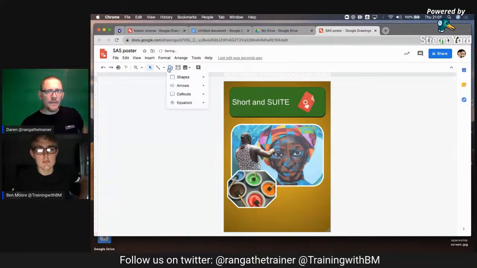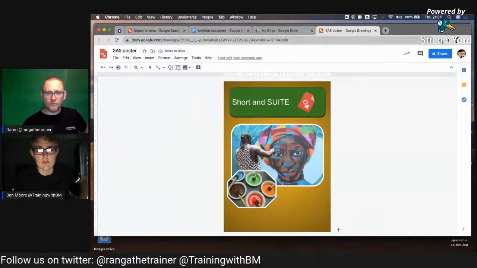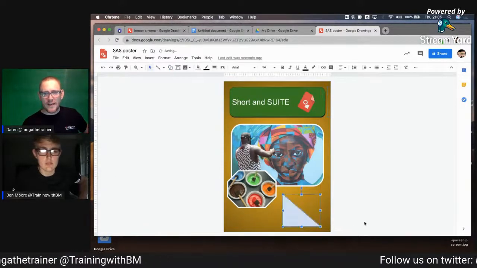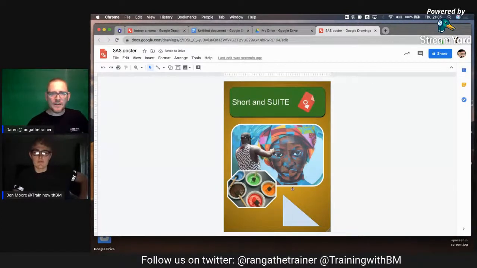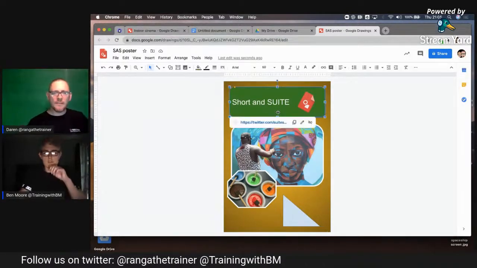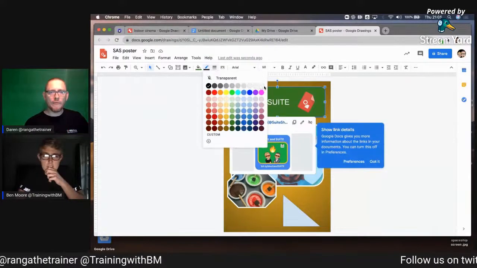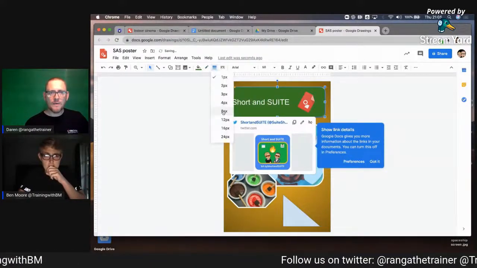Let's just bring in another shape. Let's bring in this right angle triangle, for example. And that clearly hasn't got a white outline on it. Okay. And it's different color to the one up here. So I might say, for example, actually, I'd like a white outline around this one. And I'd like it to be quite thick.